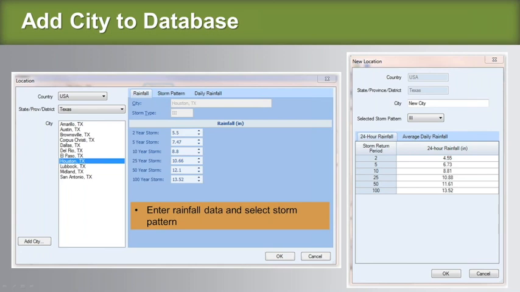Then if you look at, when I open that up, there's the list of the cities that are in Texas that you can select. You can select the country, Canada, US, and New Zealand currently. You select the state, the province, whatever it is, and it will come up and give you whatever they call them. I forget what they call them in New Zealand. And so it'll give you data on the rainfall, the storm pattern, the daily rainfall that you have. And here it's giving you the amount of rainfall.